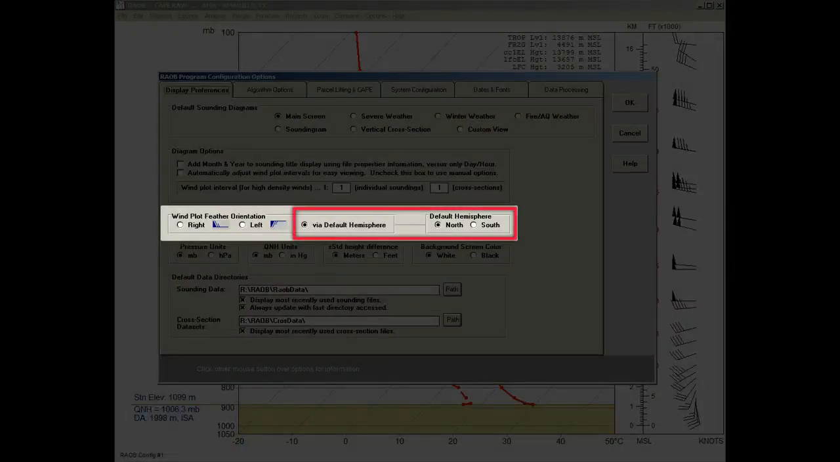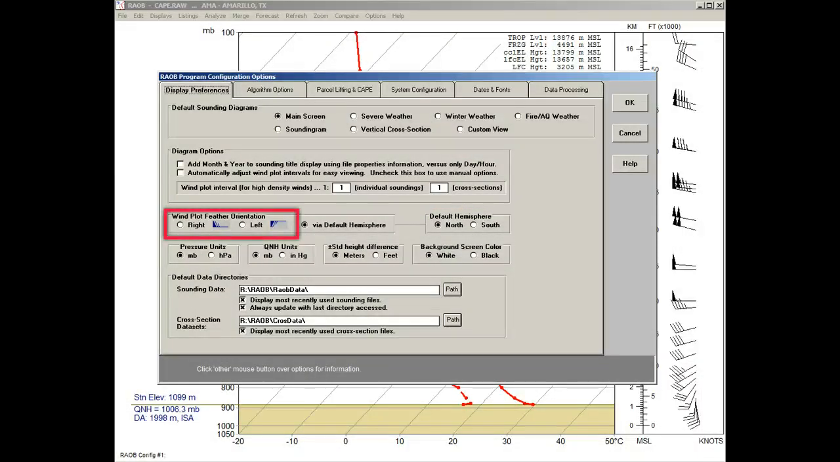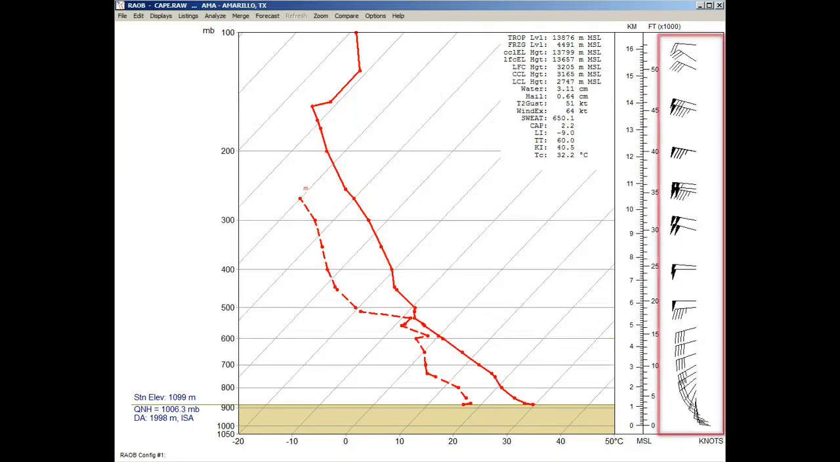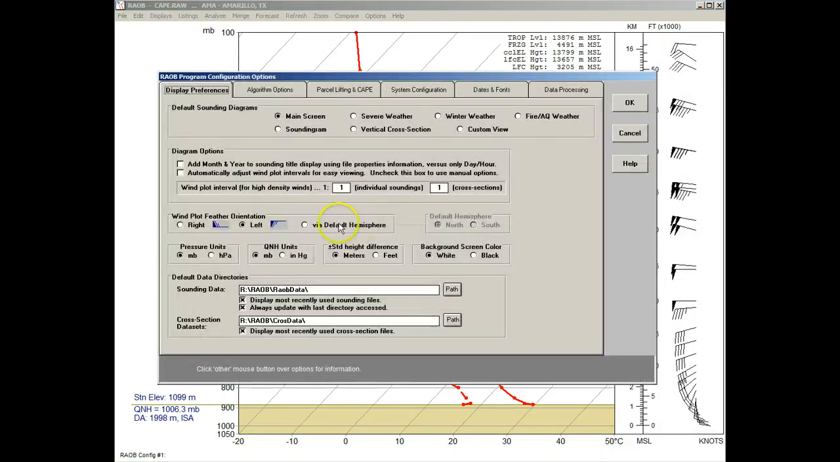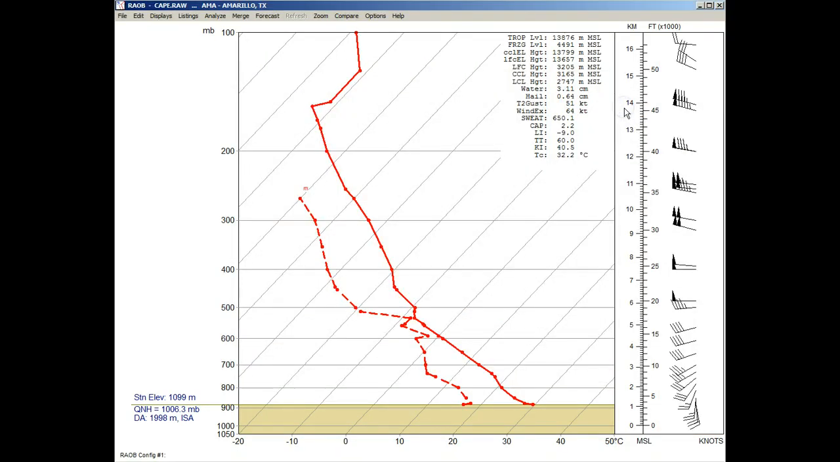It is normally best to use the default hemisphere option on, in addition to selecting your default hemisphere. By using these settings, RAOB will assume the sounding data is from the northern hemisphere unless station coordinates are available from the sounding data, at which time RAOB will automatically adjust the wind plot feathers accordingly. If, however, you select either the right or left options, RAOB will always plot wind data with these orientations. For example, we'll change the option to the left orientation and apply. The wind feathers are now changed. And switching back to the default mode, the winds are back to normal for the northern hemisphere.